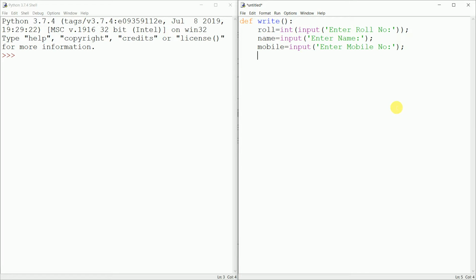Right, so we are getting the values here, but what is the drawback of this? Once this program has crashed, then we cannot recover the value of roll number and name and the mobile number from our particular program. So I need to store it in a permanent way. So how can I do this?